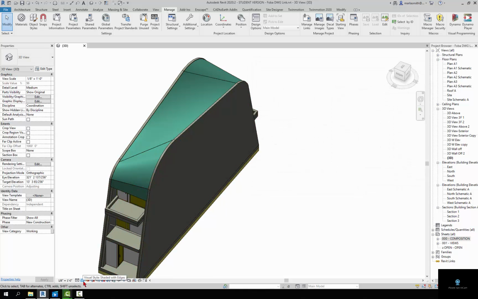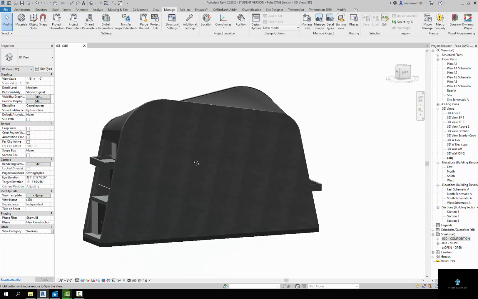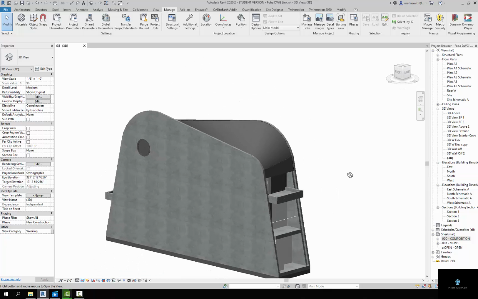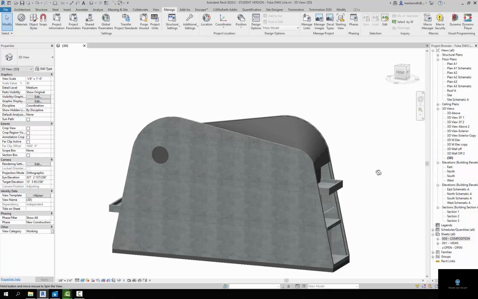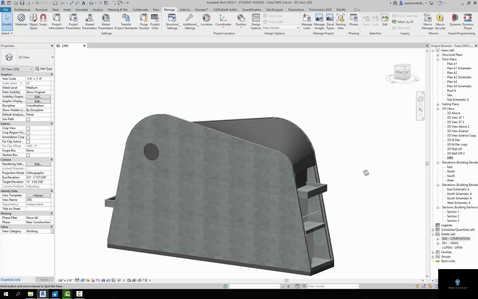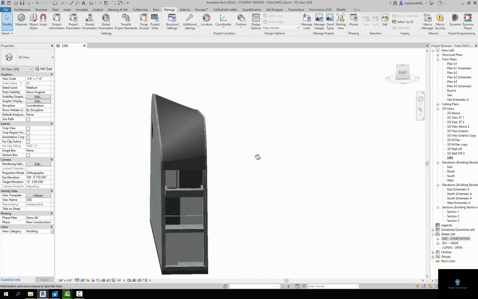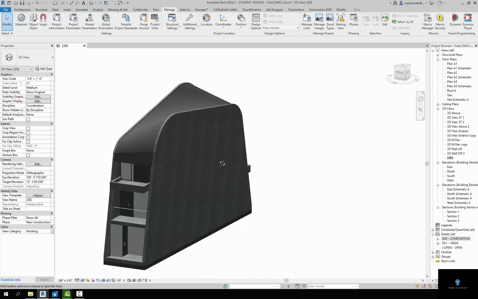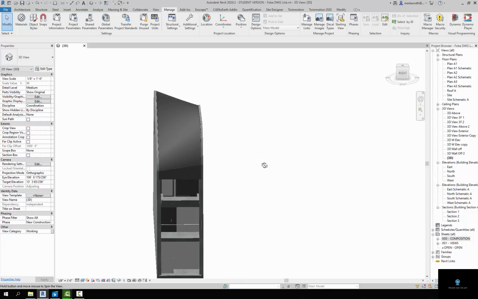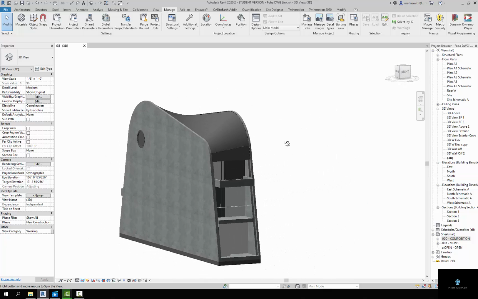Let's go ahead and go to realistic so we can see what that is looking like, right? So there it is. Still a little fidgety, right? But you're starting to get what we want. So let's go ahead and put the glass in.